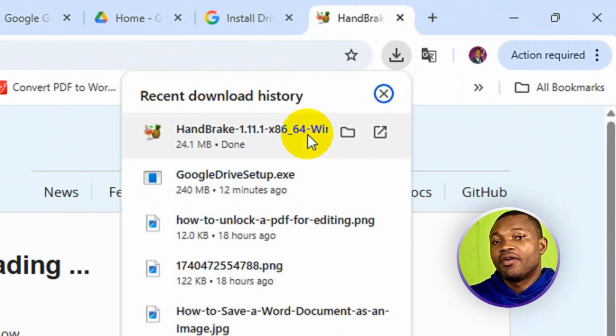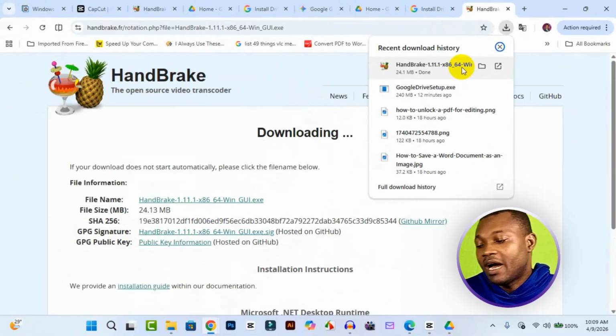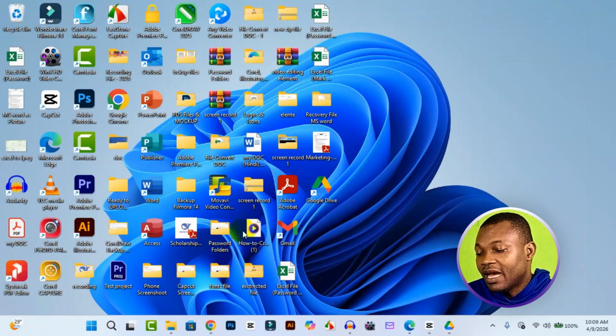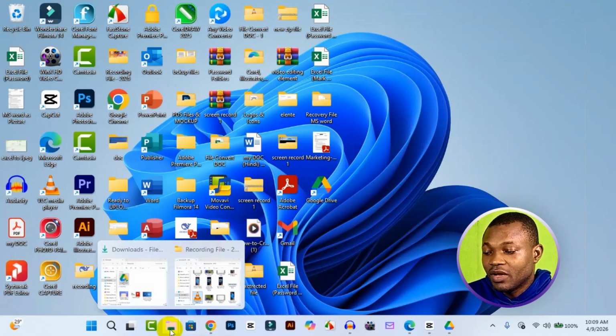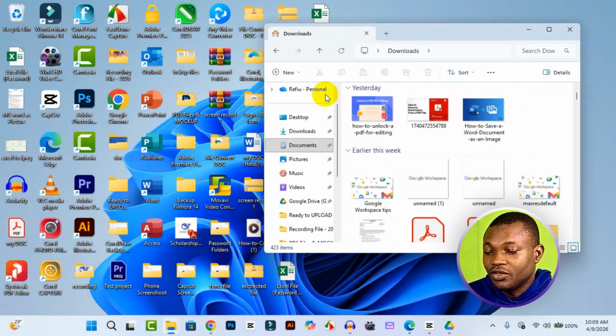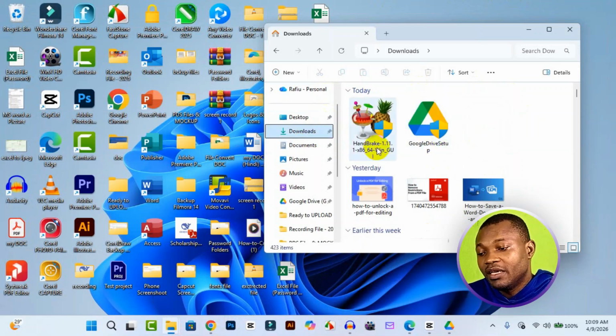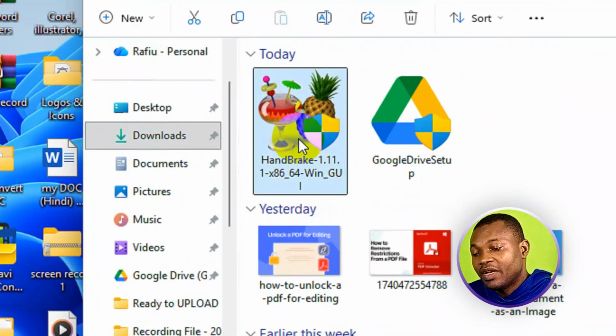Let's see how we can run the setup and install this particular HandBrake on our Windows PC. So I'm going to minimize my browser, and bring out my download folder right here. So here we go. You can see the HandBrake setup right here. What you want to do is click on the setup and then press the enter key on your keyboard.